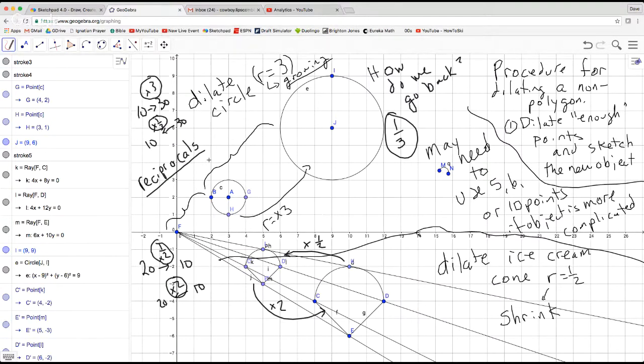Right? So we're going to write this rule back on our sketch pad, but the key is reciprocals. So if this one is 3 times bigger, to get back, I use that same point of dilation, but I multiply by 1/3. It's reciprocal. Likewise, if I multiply by a half, the reciprocal of a half is 2. Now we're going to go back and we're going to write this on our sketch pad.